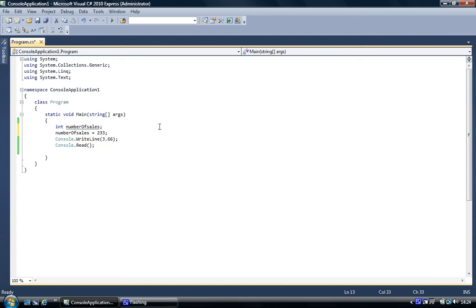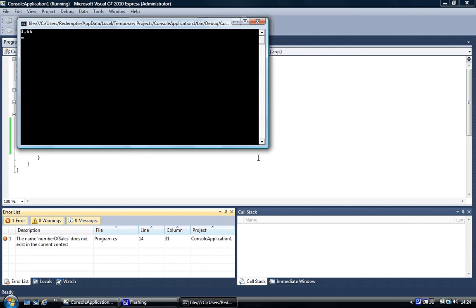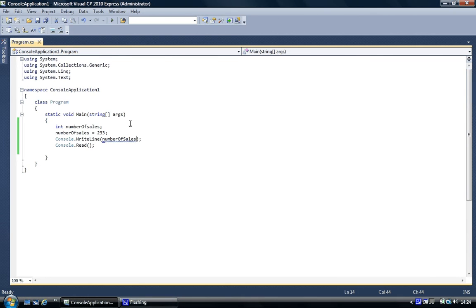Right, and so what we've done here, make sure I've spelt it right. Yeah, what we've done here is we've not used it yet, though we've assigned a value to it, and so we've given it 233. What we can do here is print out number of sales, and if we run it, it will print out 23 to the screen. Something's wrong, I'm not too sure what I've done wrong. No, it's okay, no, it is something wrong. Number of sales.